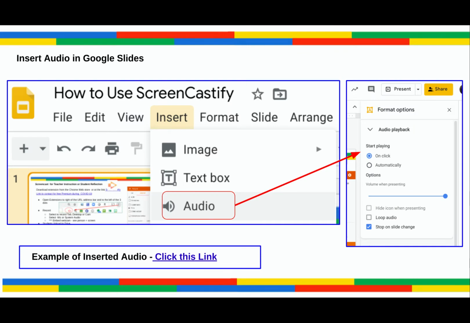I then can go to my Google Slide file that I want to insert the audio in. I go to the Insert menu, Audio. It's going to allow me to select from my drive or my recents file in my downloads. And once I do that, I can then see this window pop up that says Format Options so that you can play the video when you click or automatically, which is what I like, when the slide opens. You can also change the volume. You can also loop the audio or stop on slide change, which is automatically the default.